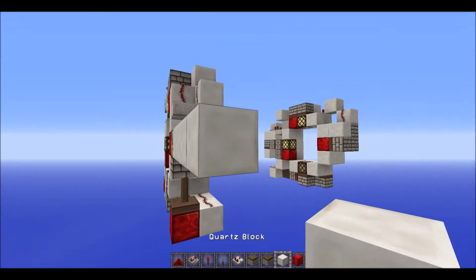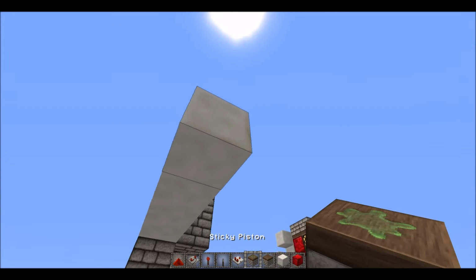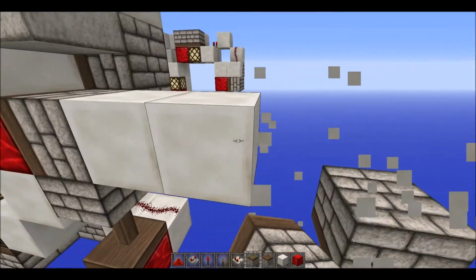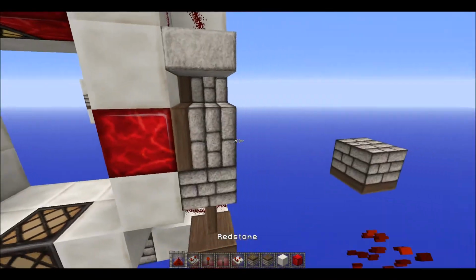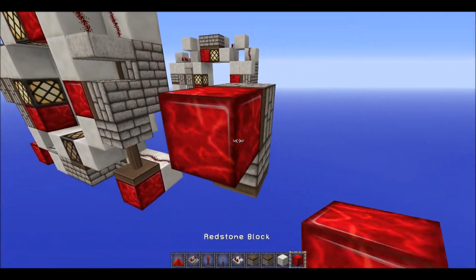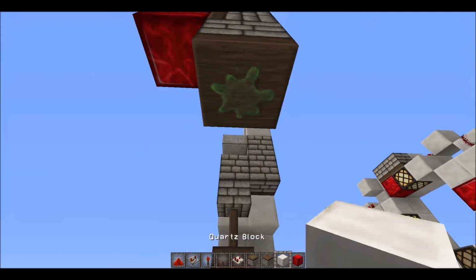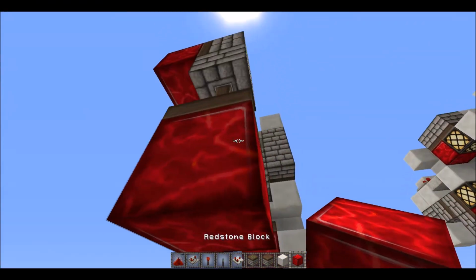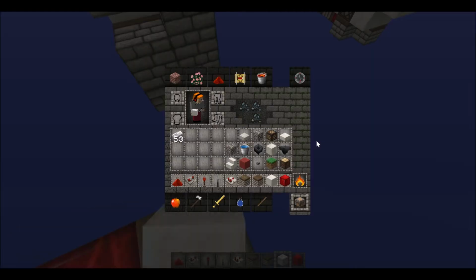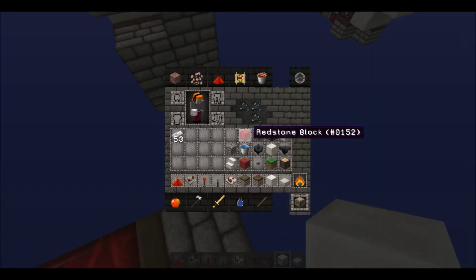But a way to actually test if it will work in the direction you're facing is by copying this bit right here, which is just a sticky piston with a redstone block there, and then have anything down here. You don't even need a block right there, and then have a half slab on top of there, and that's it.